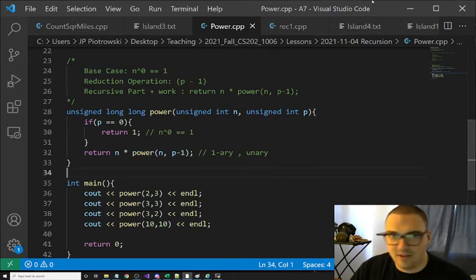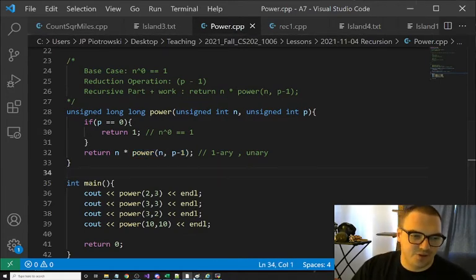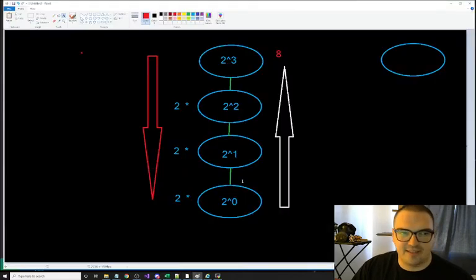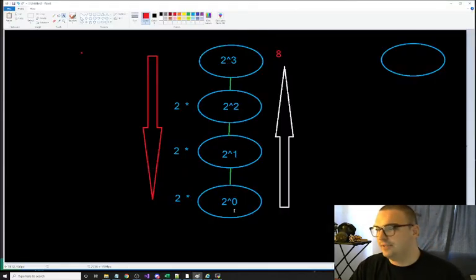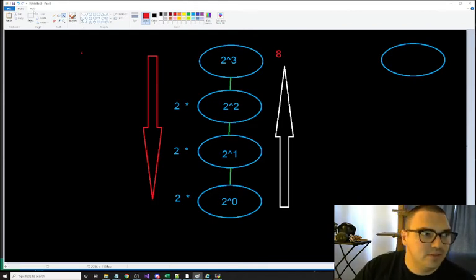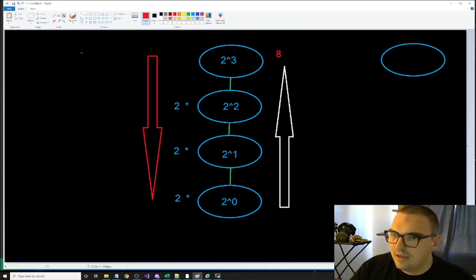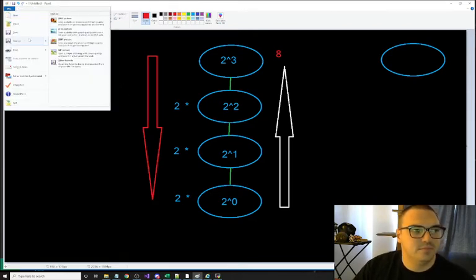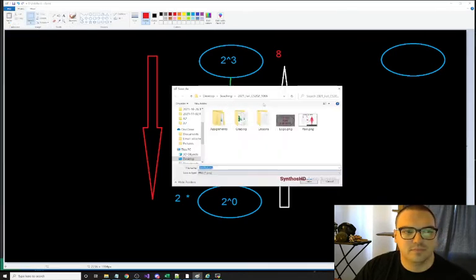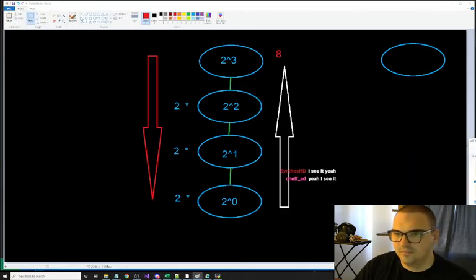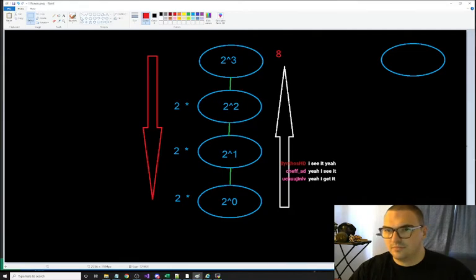So please, I would love a yes or no on that. Do you see, from anybody, that this is a unary tree? This is a unary tree. All right, thank you.